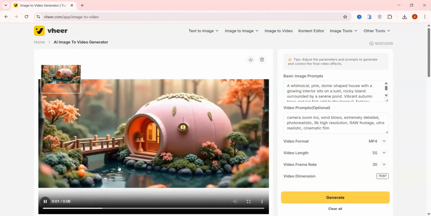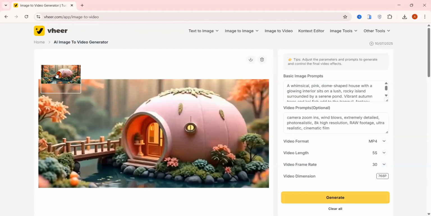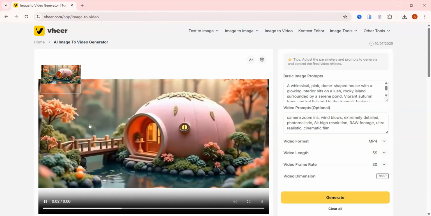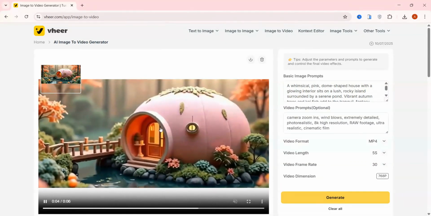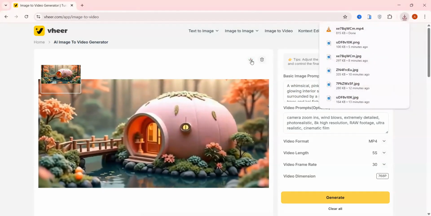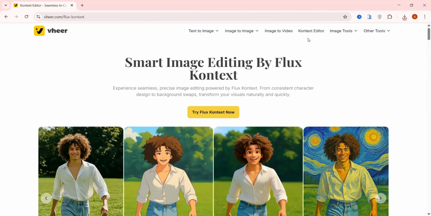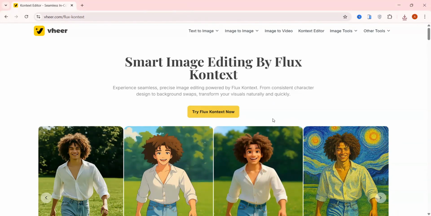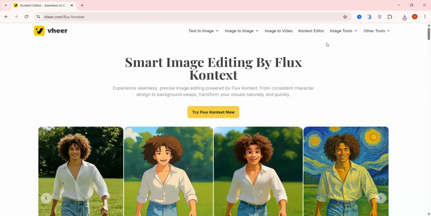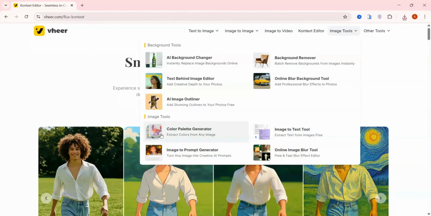Now, check out the result. The camera slowly zooms and you can see the reflection in water as wind blows the tree leaves. In this way, you can animate any image for free. You can also try out Flux Content Editor. From consistent character design to background swaps, transform your visuals naturally and quickly. Plus, many other tools making this AI tool a full creative powerhouse.